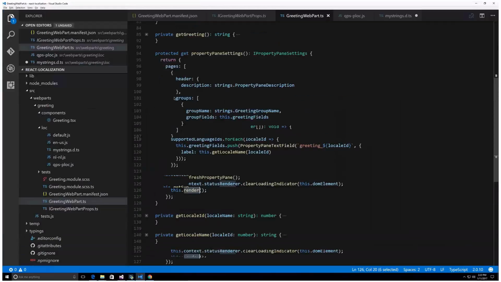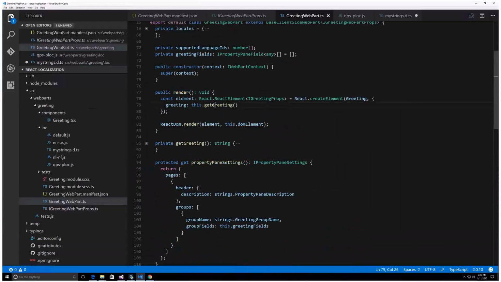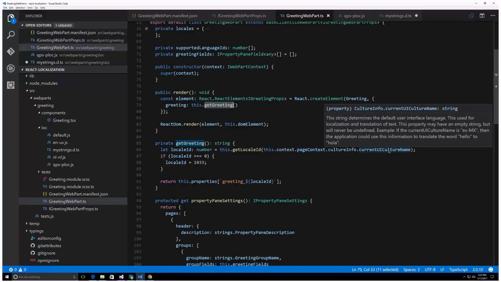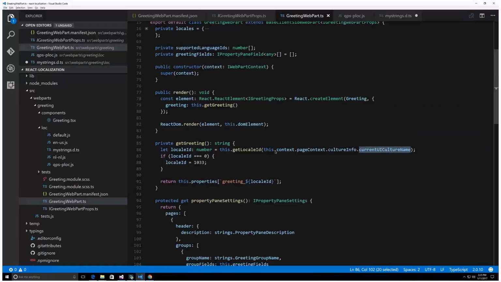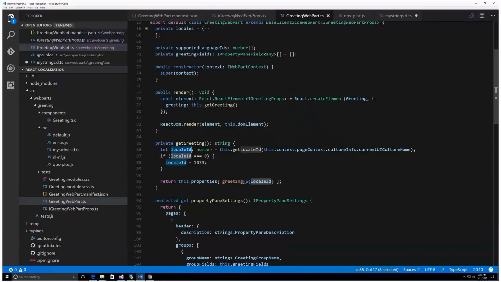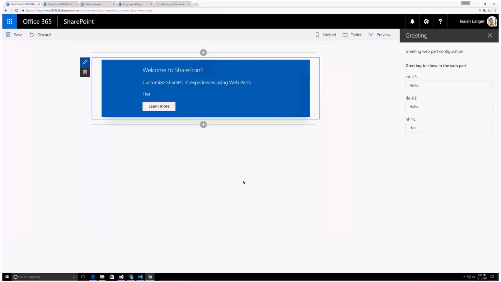And the way we do that is, here we go to render. We pass that to React. And here we retrieve the language from the page context, culture info, current UI culture name. So this is the string. We get the LSID from that. And then we read the value from the array that we have currently within the web part. So here we will have greeting underscore 1043 to get the text in Dutch. Those are the dynamic properties for that particular instance which we dynamically created. So yeah, that's correct. So this is how it works end to end.